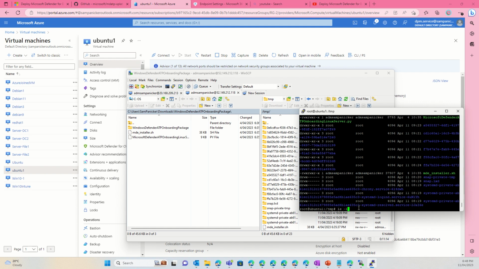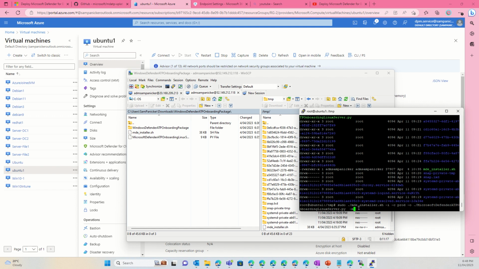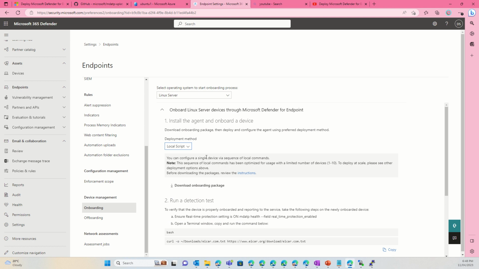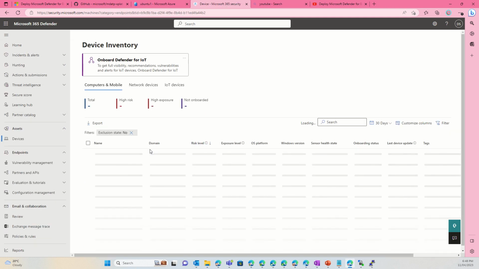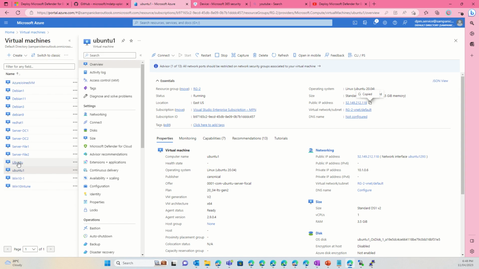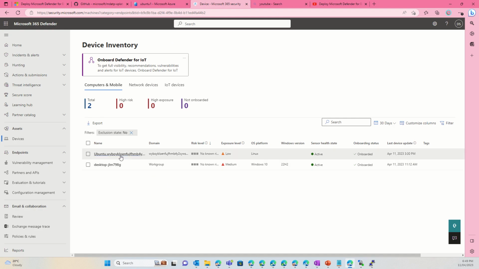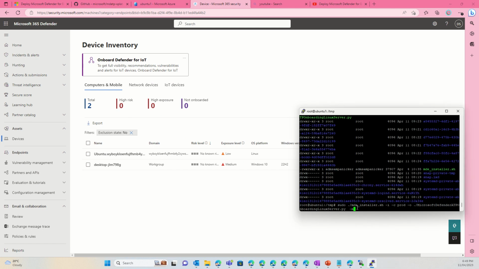So now this is the command that we wanted to run. Before I run this command, I just want to show you something else. In the portal, this is the security portal. If you go down to devices here, you have one Ubuntu device, which is the device that I tested before I actually put this channel in, one of my older devices. What we are trying to do right now is import Ubuntu 1.